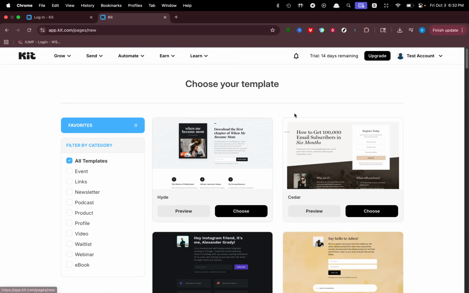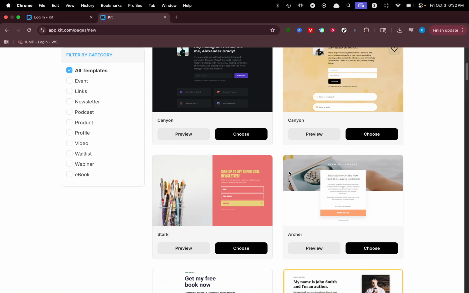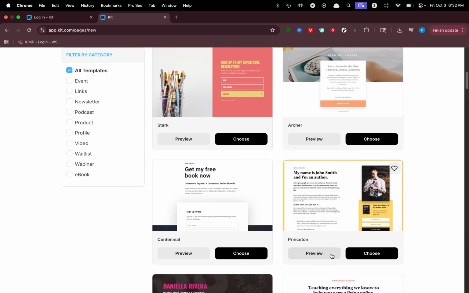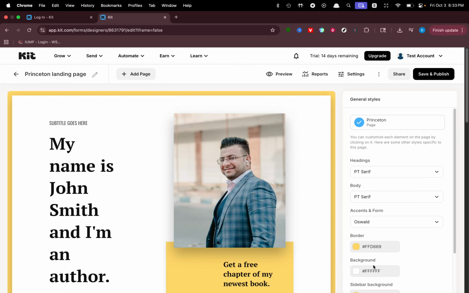When it comes to choosing a template, think carefully about your brand's image and what you want to communicate. There are numerous templates available, each tailored for different objectives, from basic sign-up forms to more elaborate, visually engaging pages. Find one that aligns best with your vision and the message you want to convey.